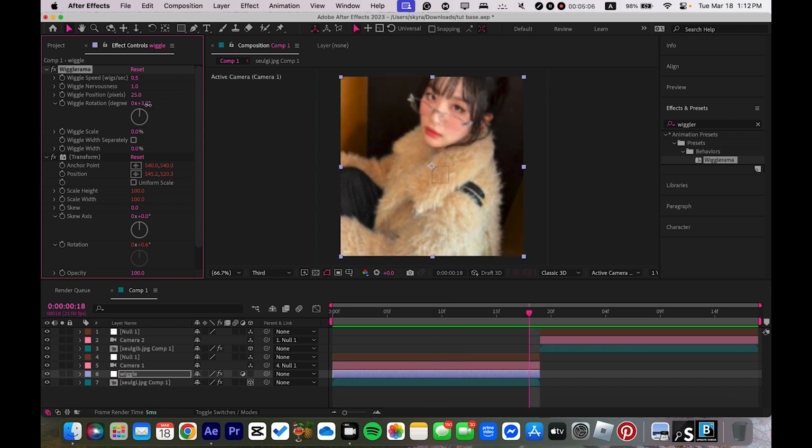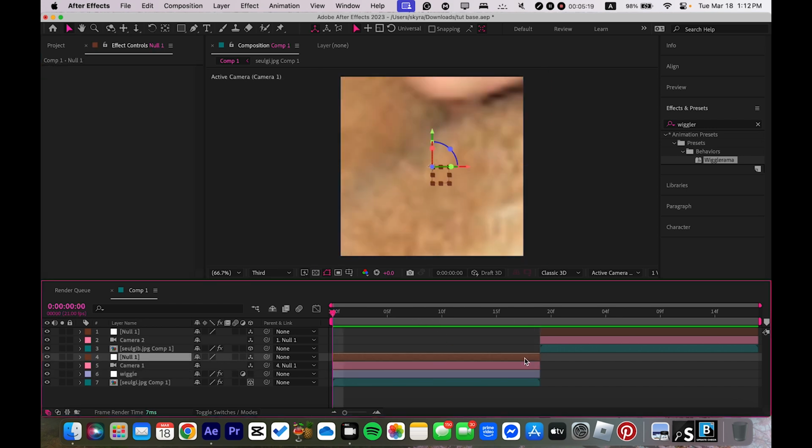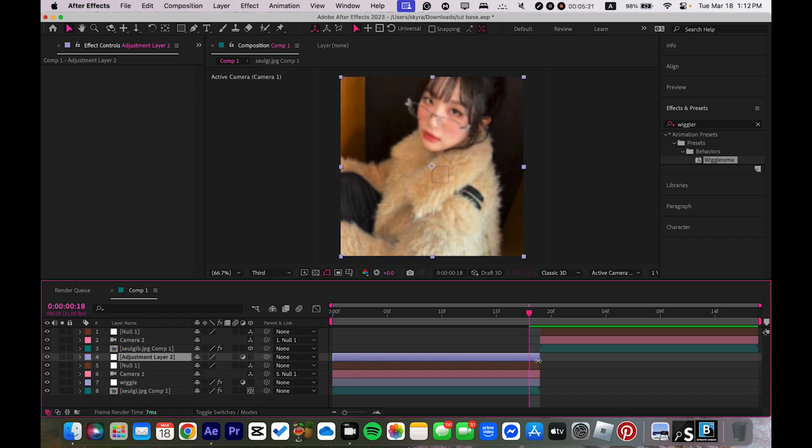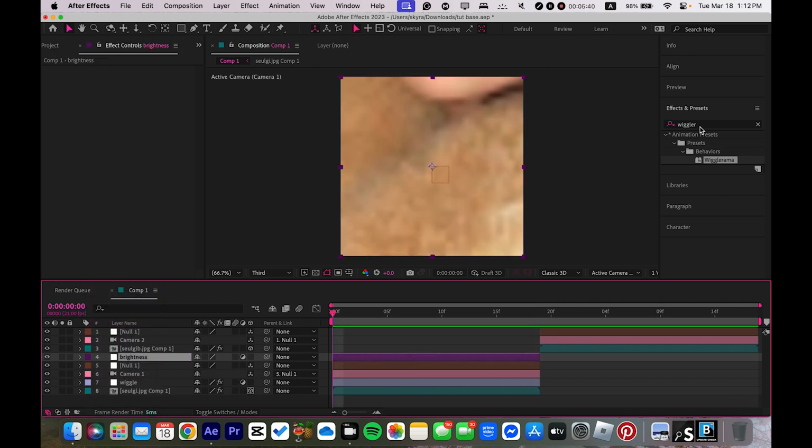Honestly, you can do it the other way. You can play around with it, like, that's good. So we have our panning, our wiggle panning, and then adding another adjustment layer. Honestly, adjustment layers are your best friend. It also helps with rendering quickly because you're not putting a bunch of effects and transitions onto one clip. So we're gonna make this one our brightness. I like to change the color because it confuses me otherwise.